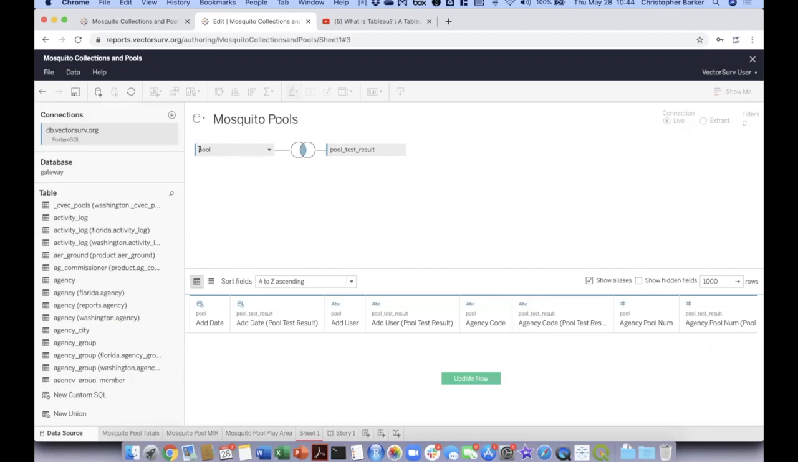So I have the pool information, which is the basic information about the pool, but it doesn't have the test result. And then I have the pool test result, which tells you what results came from those pools. And the next thing I have to do, database style, is link those. So if I drop these on, Tableau tries to make a good guess as to how to join those. You'll see that it just populates this join.